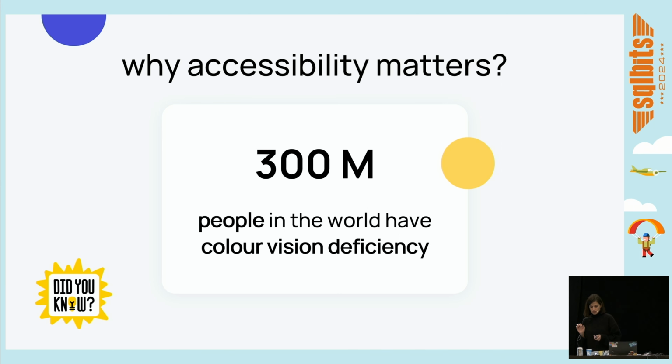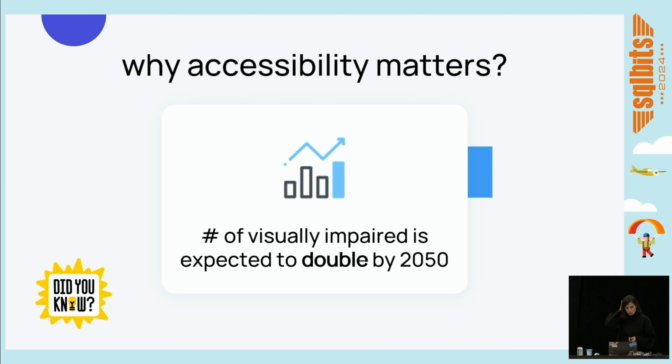And this number is expected to rise in the future. By 2050, it's expected to even double. So this means that we really need to raise this awareness and create reports that are accessible and can be used by everyone, right? Even if it's just one person that cannot use the report, but you can make it usable for this person, then we should do that.